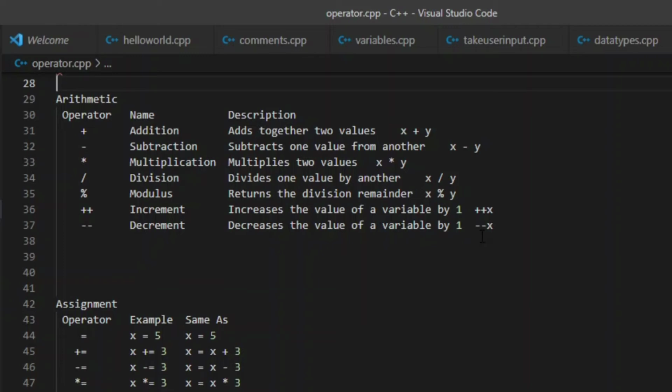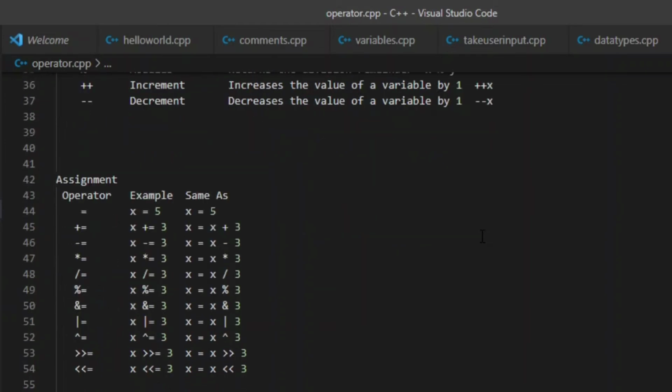It will decrease its value to 9. And then we have the assignment operators. First of all, it is equal to. Equal to is assigning a value, like x equal to 5, meaning to say that x has been given a value that is 5. And then plus equal to.